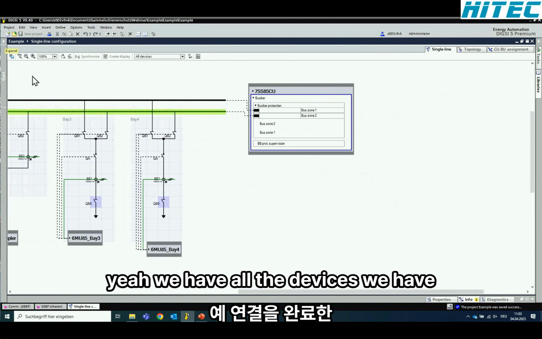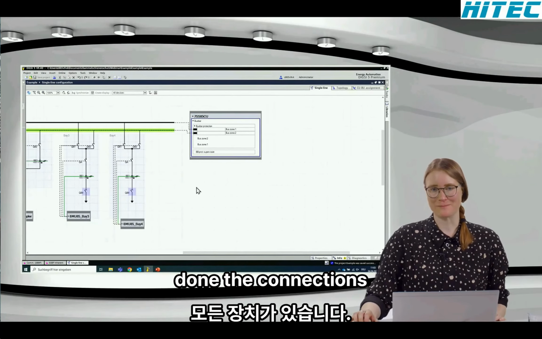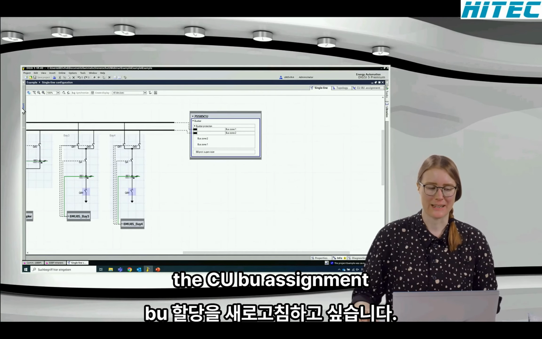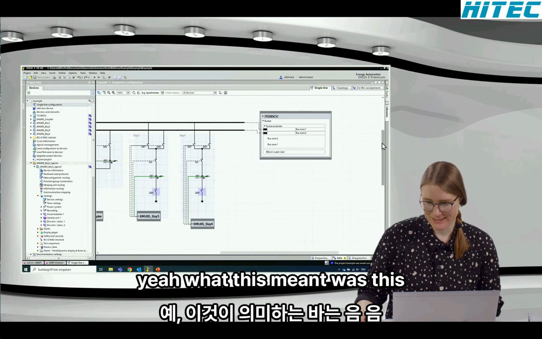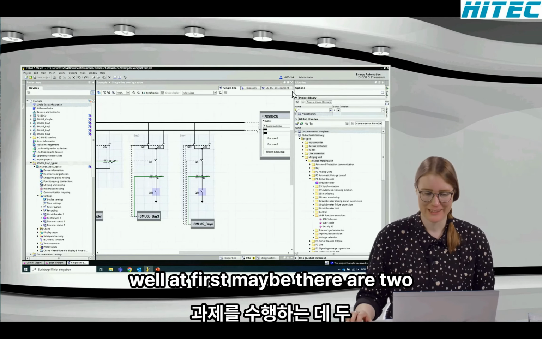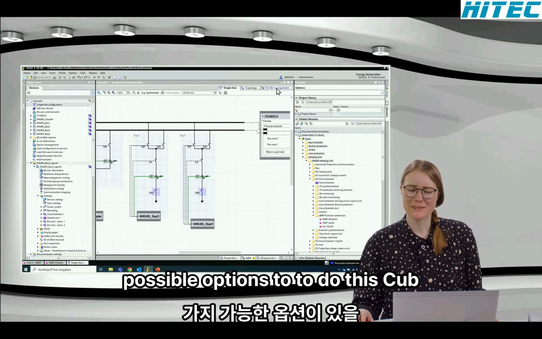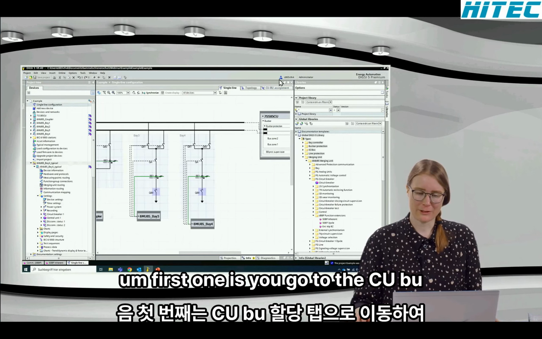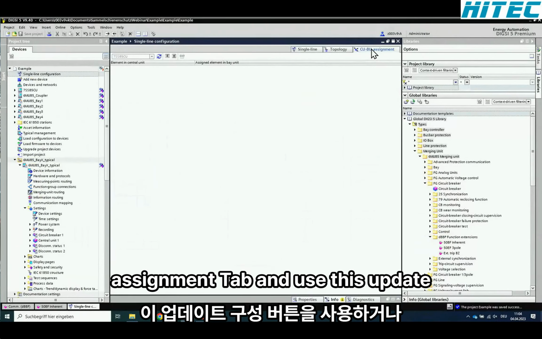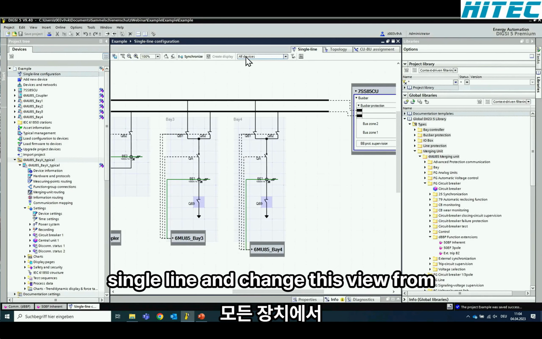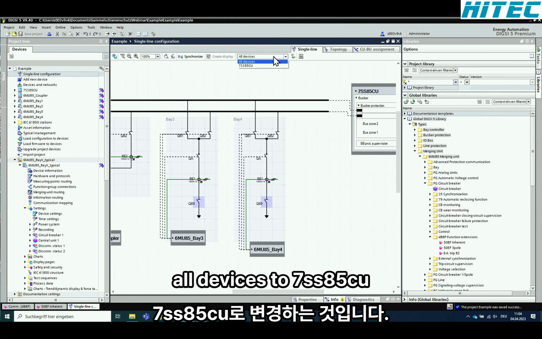Yeah, we have all the devices, we have done the connections. So as a next step, I want to refresh the CU-BU assignment. What is meant by this? There are 2 possible options to do this CU-BU assignment. The first one is you go to the CU-BU assignment tab and use this update configuration button, or you go to the single line and change this view from all devices to 7SS85CU.